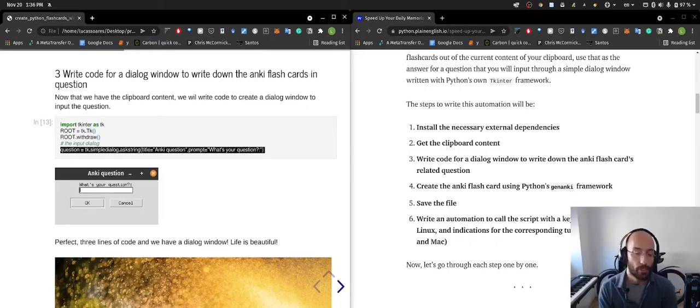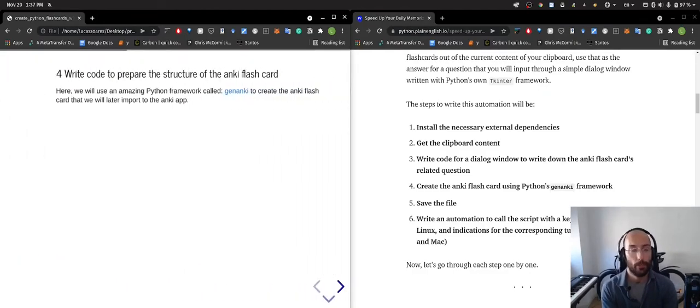So we are storing the answer, which we are copying from the clipboard, and we are writing the question without leaving the environment that we are in. We just have to call this automation with the keyboard shortcut at the end, and it will automatically pop up a window that will ask you what is the question for the clipboard content that you're pasting.